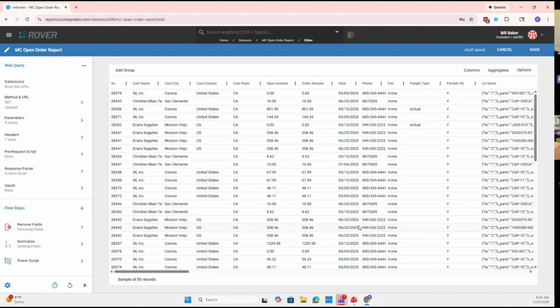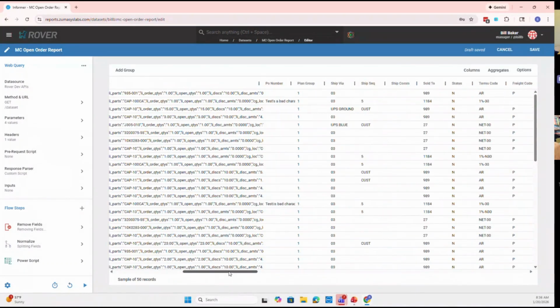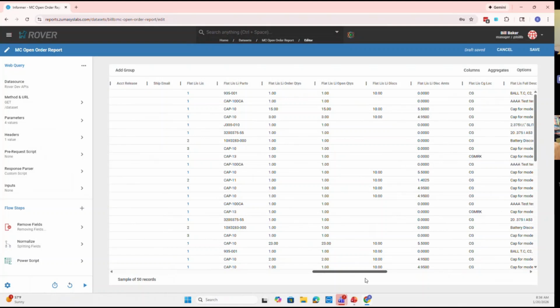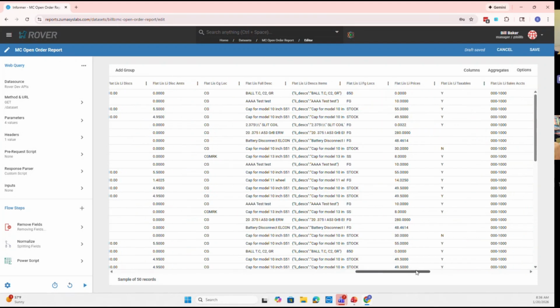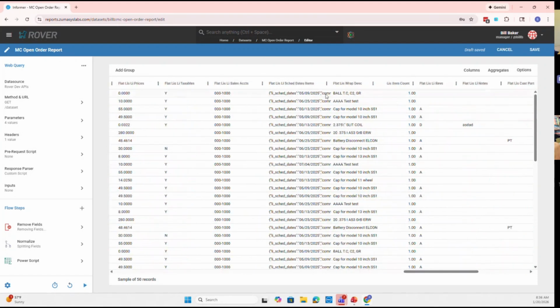So here, going back to our process, we're going to notice that we've got the original line items there. Now we've got the lines into part numbers, order quantities, open quantities per line. We still have some schedule items that we could go and break down further. We could do that with another PowerScript step.